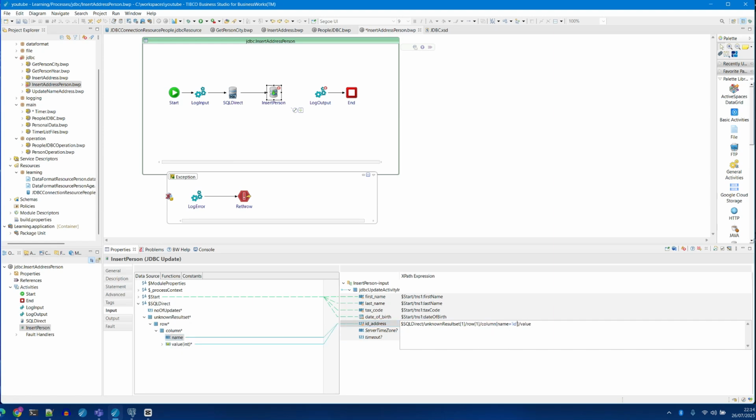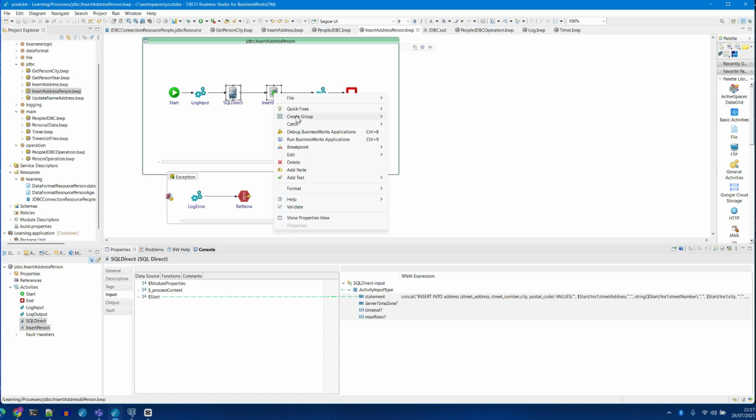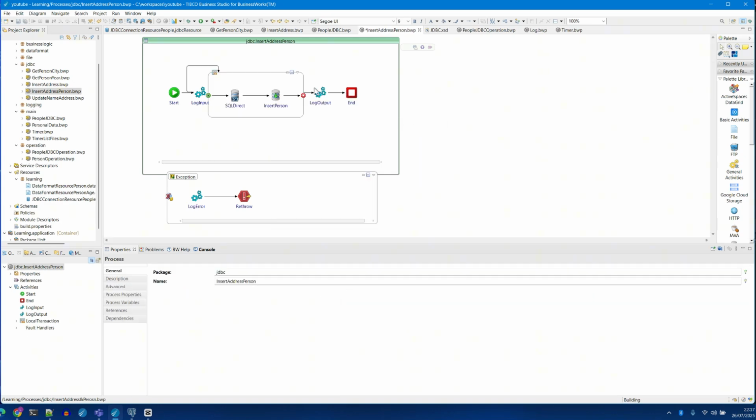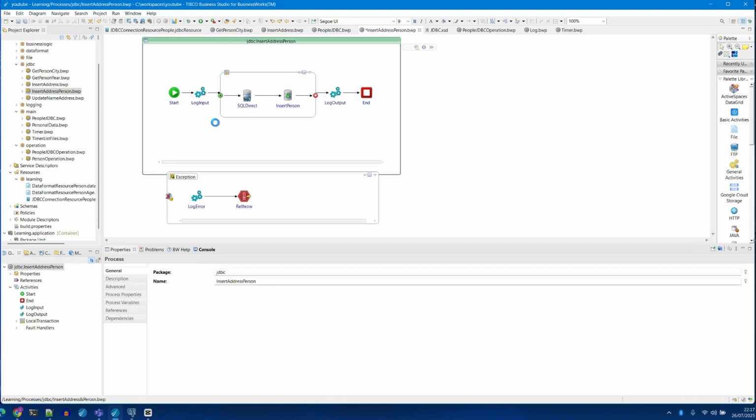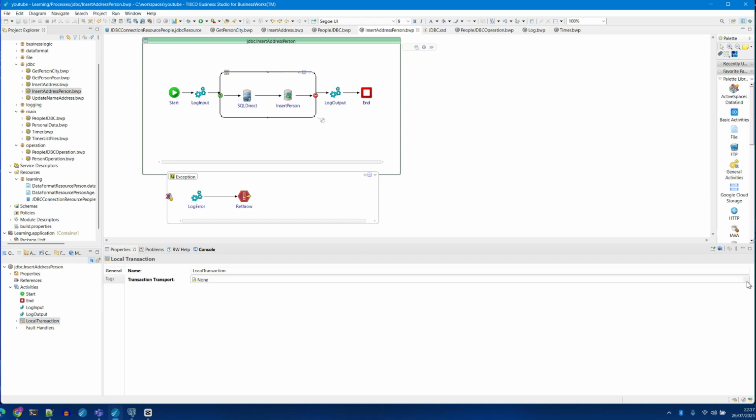Now, let's include our queries inside the local transaction group and select JDBC as the transport. This means if the address insertion fails, that's fine. But if it succeeds and then the person's insertion fails, the inserted address will be automatically rolled back.